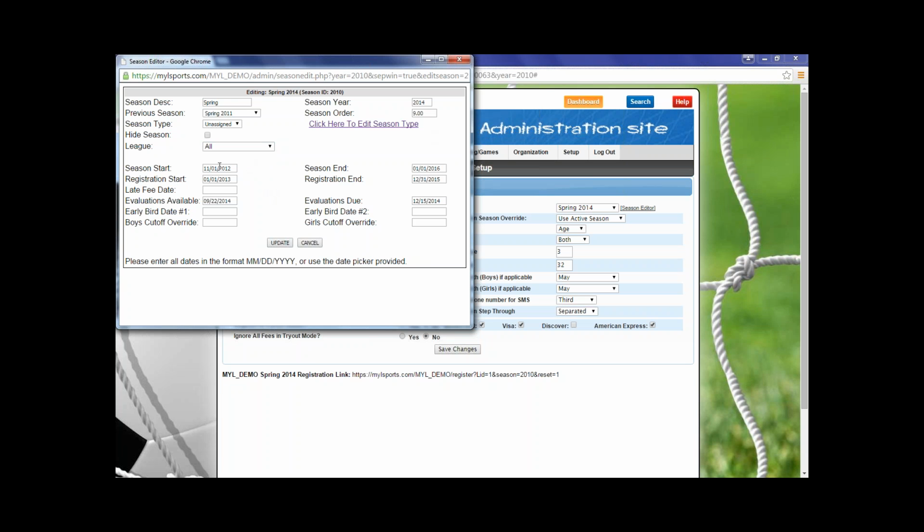So now we have the season start. This is when your season is actually going to start and end. And then we have the registration start and end dates. This is when your registration is open. Registration will automatically open on this date and will automatically close on this date. Late fee date is the spot where you can enter when you want your late fees to start. Now, the late fee date has to be within the registration dates.